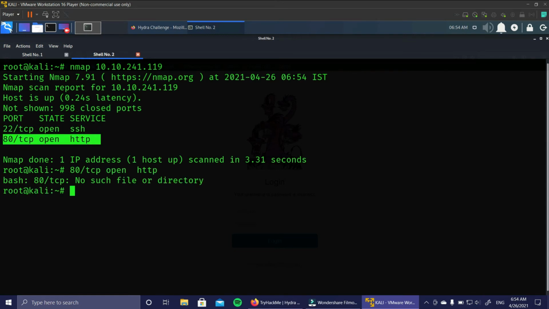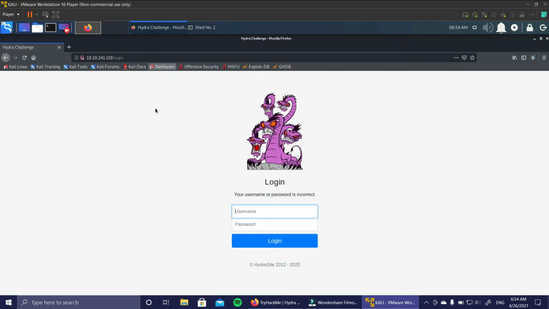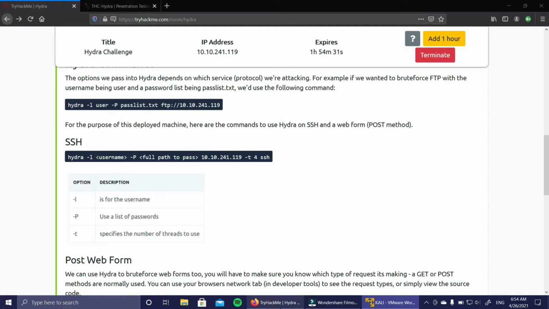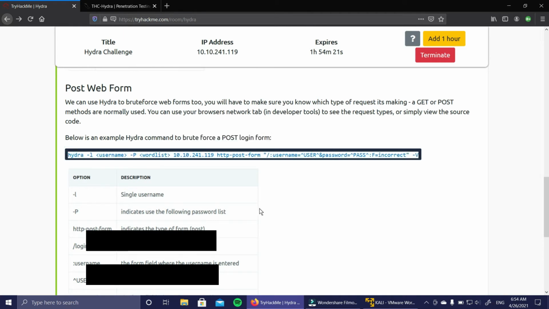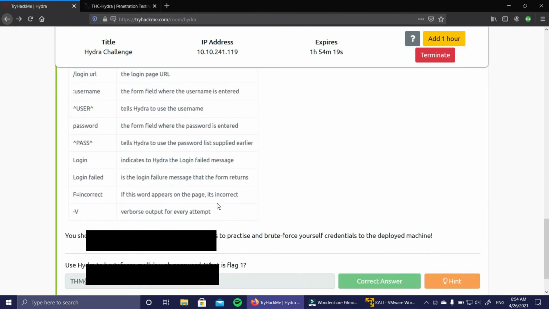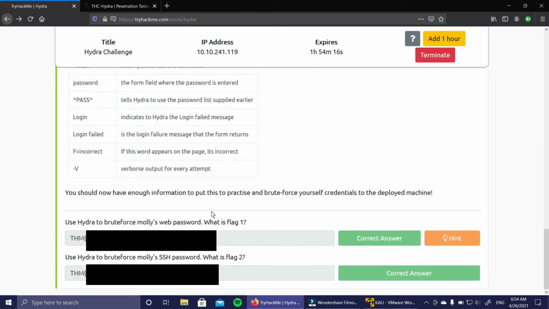In HTTP, it is using the POST method, and in the challenge, if we go see the challenge page, it is providing an example for brute force while using a POST login form. So yeah, you can copy it from here. I'm going to blur out these flags for you.